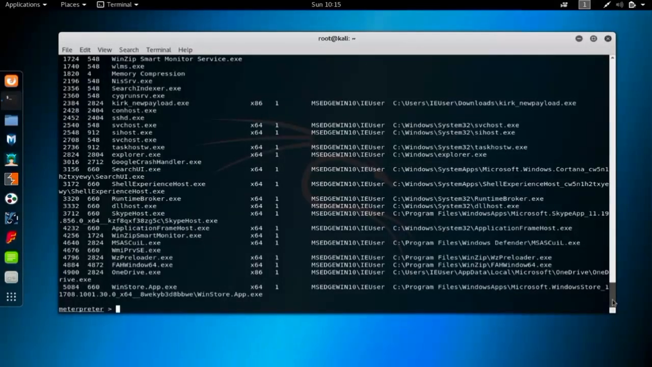So what we're going to do is to bury this Kirk new payload inside of another service, another process, so that even though our target tries to see what's going on their computer, they won't see the Kirk new payload.exe. So we have to find a service, we have to find a process to bury, to migrate this Kirk new payload.exe into.